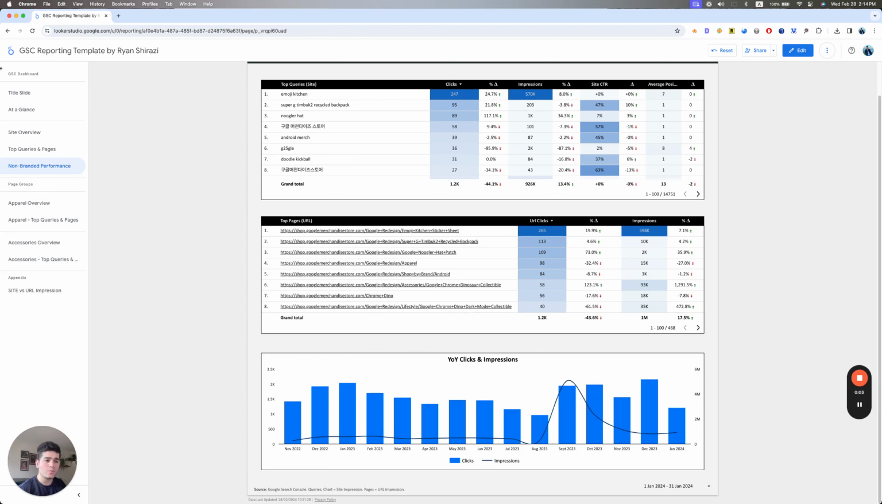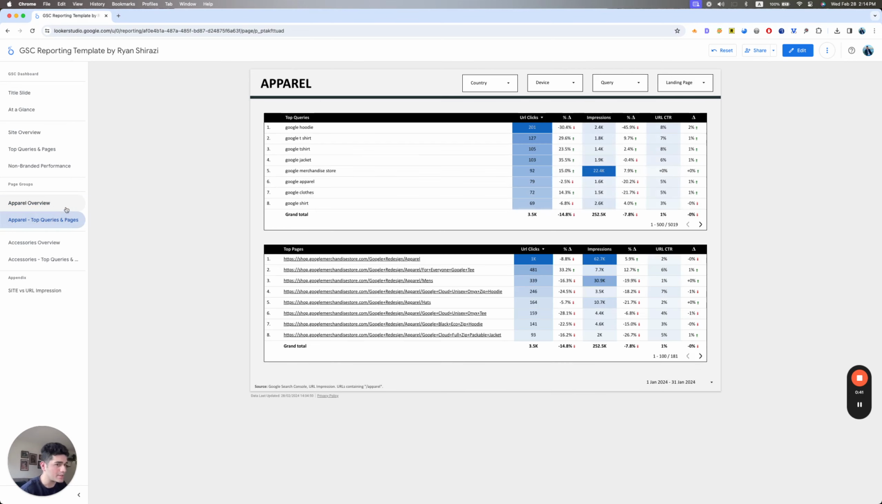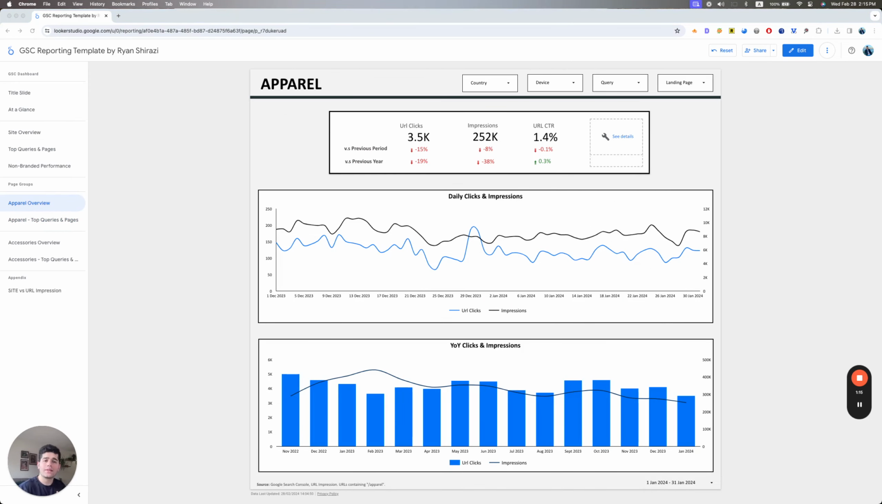Moving on to page groups, the slides here are identical to the ones we saw earlier, except now the data is specific for the page group that we have filtered for. The entire template follows the same pattern for different page groups with an overview slide and then a top queries and pages slide. In this case, the data is for the apparel page group, and we have filtered the slides here to only show data for URLs with apparel in them. The scorecards, the tables, the graphs, they're all specific to the page group that we have set up for. Like I mentioned earlier, Google sample data aggregated by URL does not contain average position as a metric.